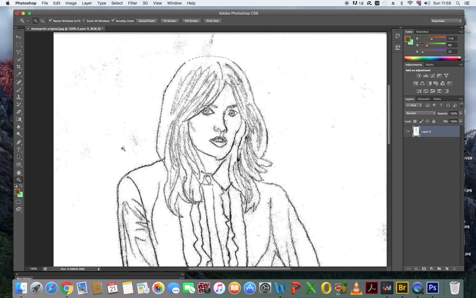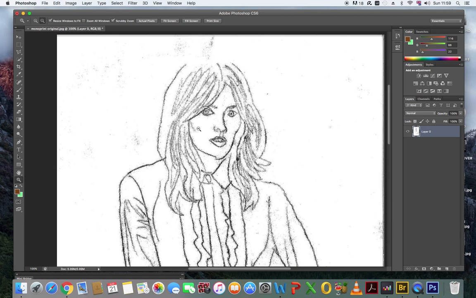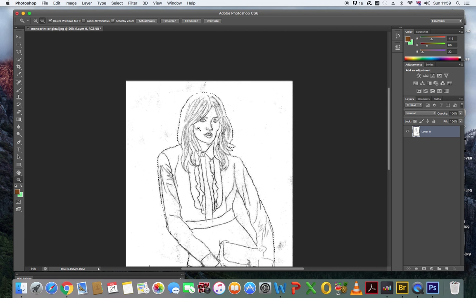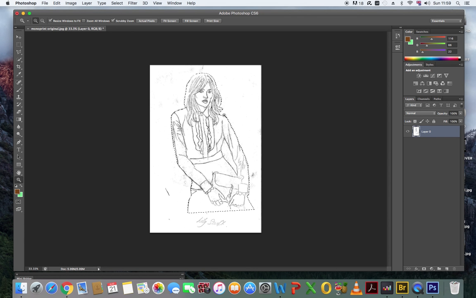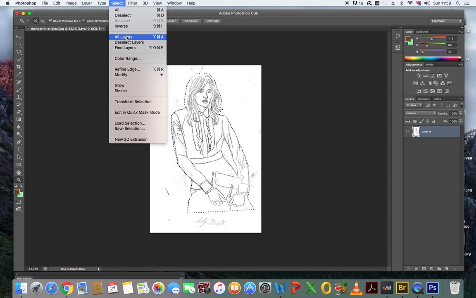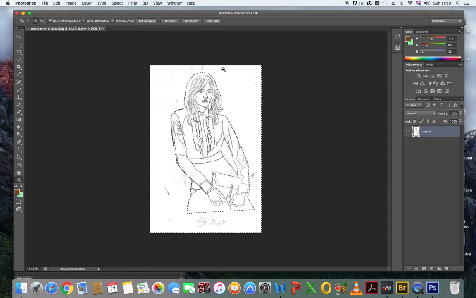Now we need to zoom out again, so click on the zoom tool or press Z on your keyboard, and if you then hold Alt, you'll be able to zoom out. Okay. Right, so now we can see the whole thing. So what we're going to do is first of all select the background and not the person. So to do that, select inverse, because everything that we want to do at the moment, we want to do on the background. So we've selected the background now, not the person.